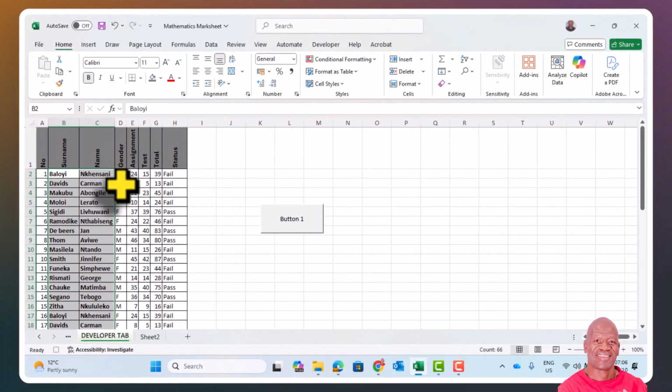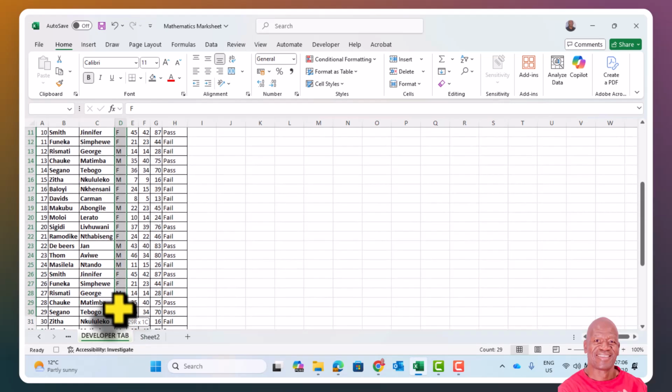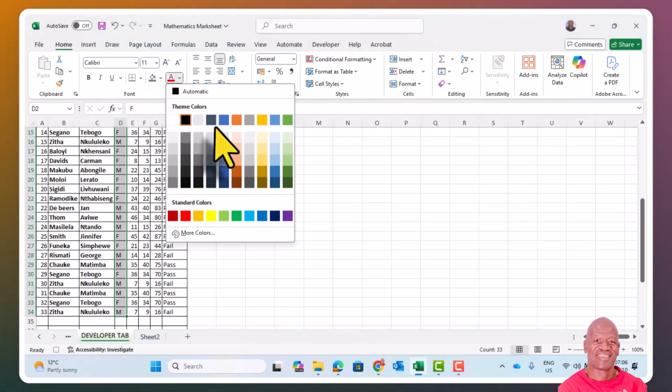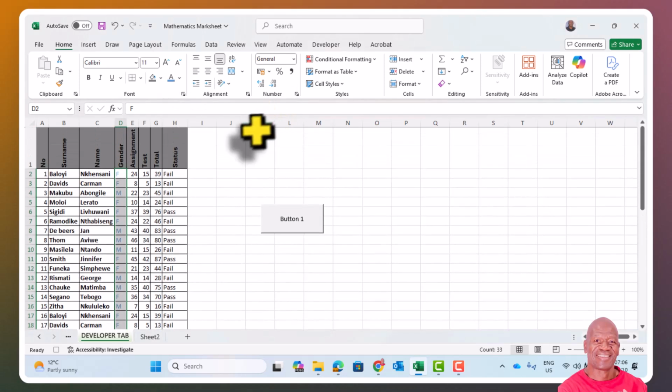All right, the gender. The letters that are representing the gender here, I'm going to change the font color. Let me highlight the names of all the gender for all the learners. Right, let's change the font color to this color. Okay, we're making it blue. All right, so this is what we have done so far in terms of formatting.